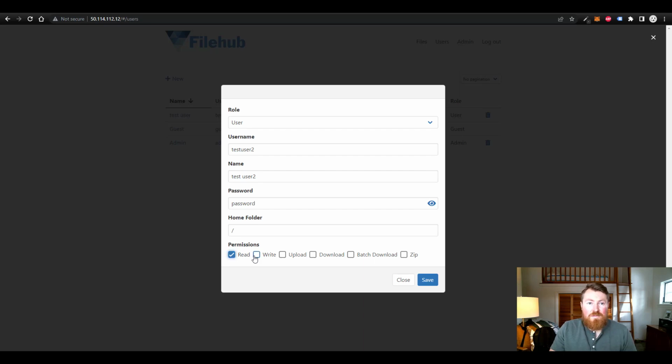Writing, they can copy, delete, move things as they want. Upload, they'll be able to add files to the file platform. Download, they'll be able to download files. Batch download means they can download more than one file at a time. And then zip is allowing them to zip files into a zip folder.